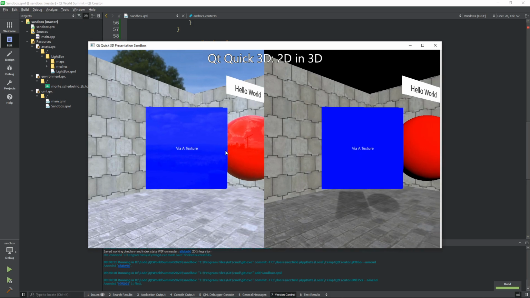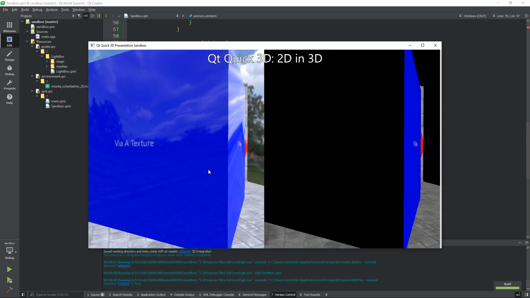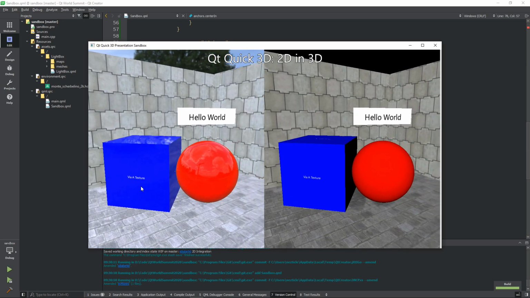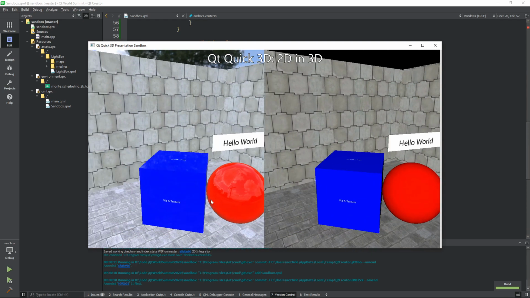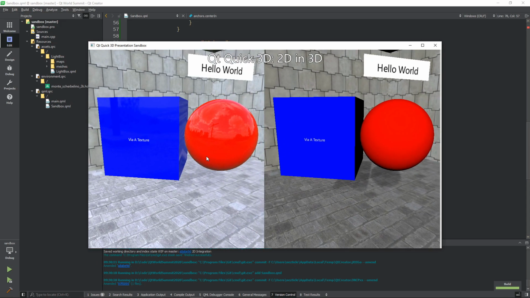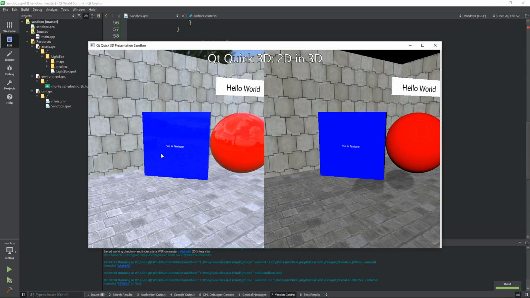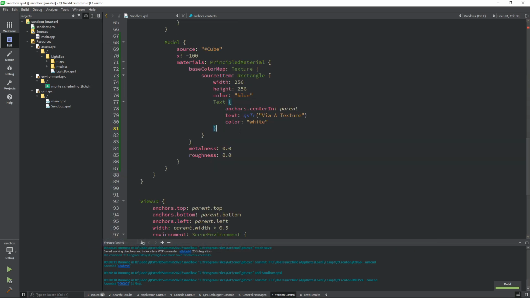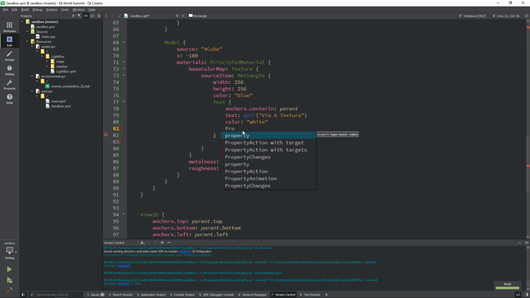Yeah, so there you go. You have a cube whose source texture is QML, and that way you could have dynamic content inside of this. So you have some kind of animation or something, and it would show up in that cube. I mean, sure, well, let's just do that, actually. Why not? Let's say, like a property animation.